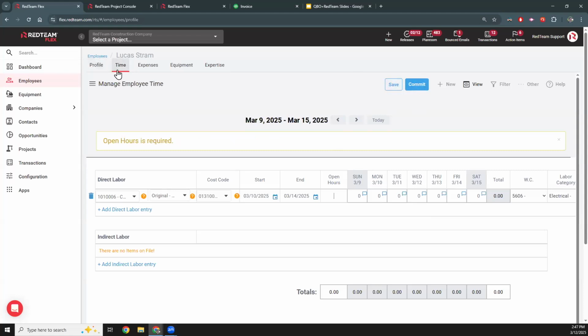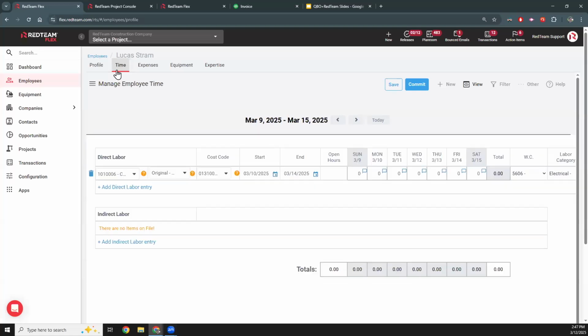So that's really the core four aspects of the accounting integration for the purposes of the QuickBooks integration: accounts payable, accounts receivable, employee expenses, employee time.